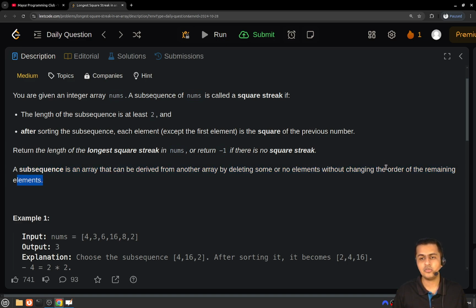The thing to be noted here is that you would not be changing the order of the remaining elements. But here that will not matter anyway, because it is mentioned that after sorting the subsequence. So anyway, you would be considering a kind of sorted order. Okay.